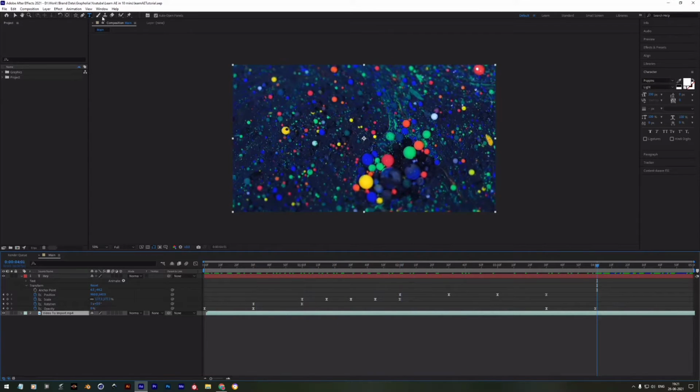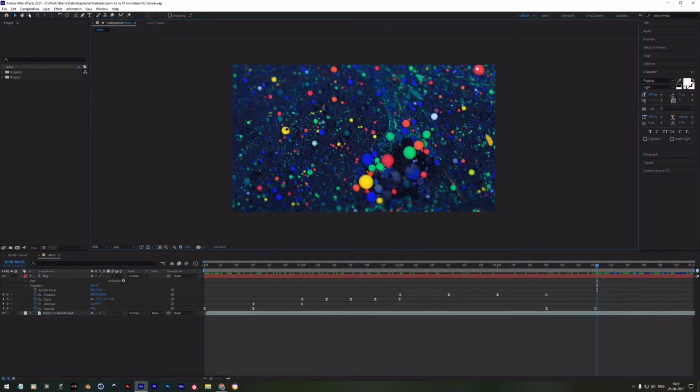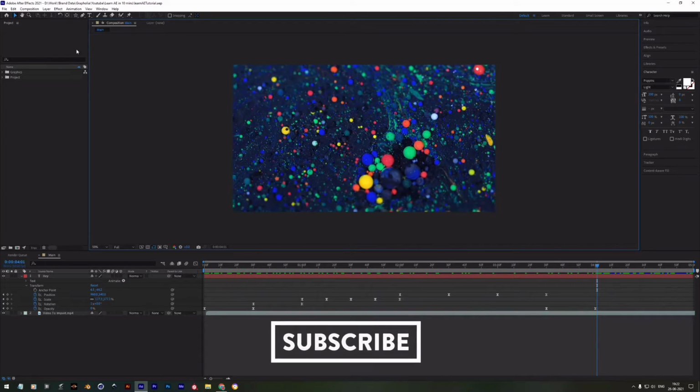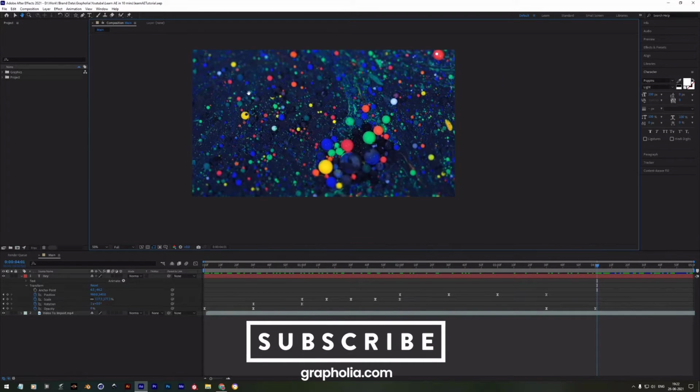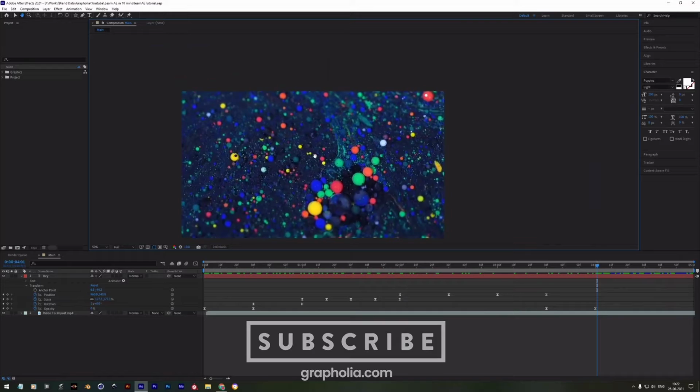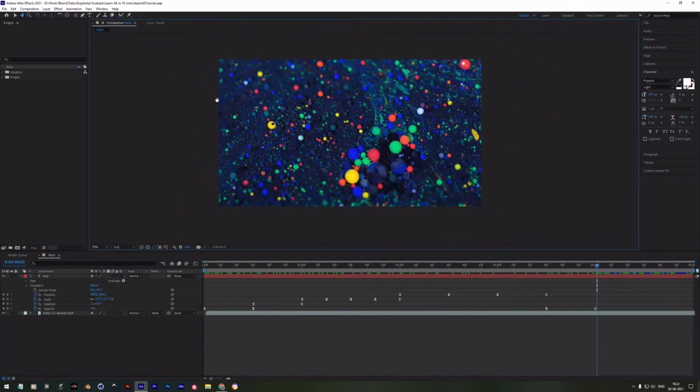Now all these icons on the top, this is the selection tool. This is used to select things. That's all it can do. Next is the hand tool. With the hand tool you can grab the composition and move it around, but you normally don't need it, so let's move on.